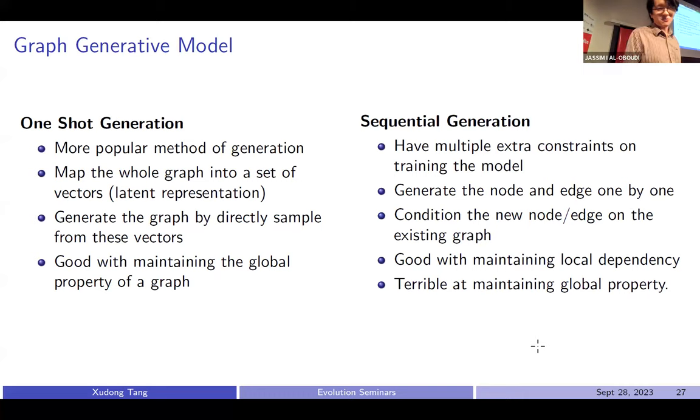There are multiple generation methods. One-shot generation is the most popular and the most well-studied one. If you remember from 2 weeks ago, Dr. Smith presented the GAN network. That is a one-shot generation, a very classical way of doing so. What it does is map the whole graph into a set of vectors, and then we generate a new graph by sampling directly from those vectors. So every node and every edge is generated at the same time, with no sequential order. It's very good at maintaining the global property of a graph since everything is generated at the same time.